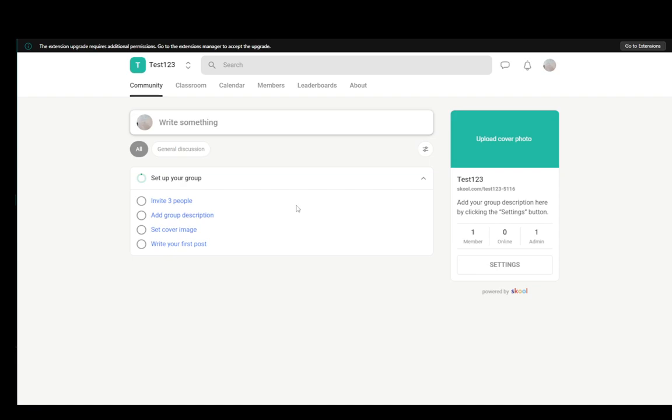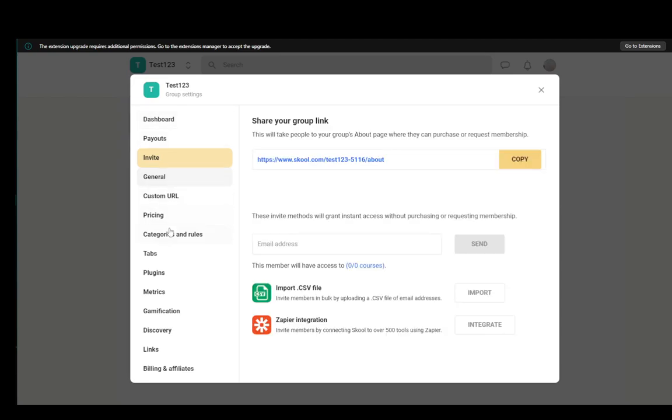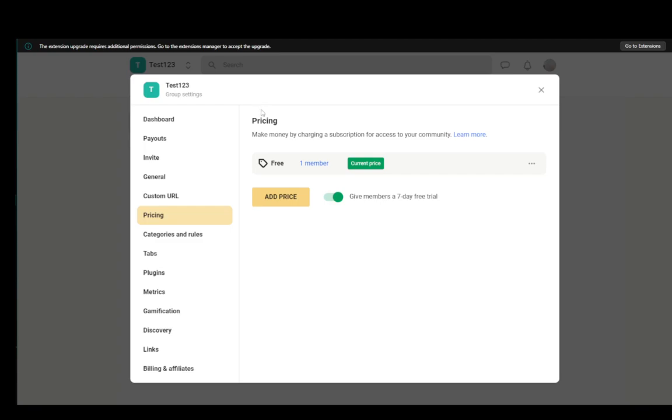So what I'm going to show you guys is how you can set up a monetization process for this so that you can actually earn money. Once you're here, just go into the settings of your community, click on pricing, and here you can set up the subscription amount for your community. You can set up a 7-day free trial if you want. I do recommend it, since people will then go ahead, try it out, and be more likely to subscribe later.